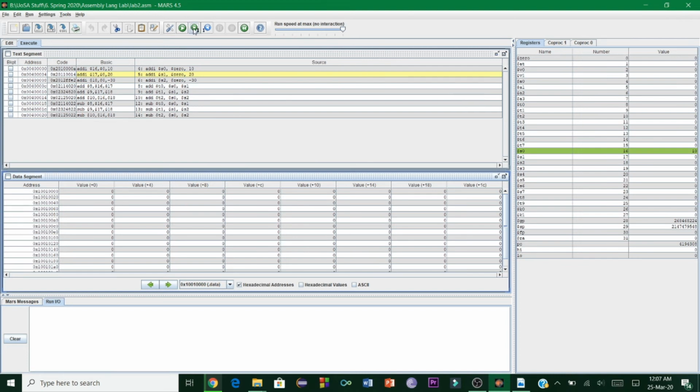So if I click on the next instruction, I should get 20 in S1. So now I get 20 in S1. Similarly, minus 30 in S2. So now I have stored all the three values that I want to use in my program: 10, 20 and minus 30. 10 is stored in S0, 20 is stored in S1, minus 30 is stored in S2. These S registers are being used as variables.